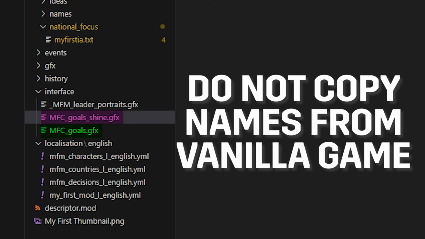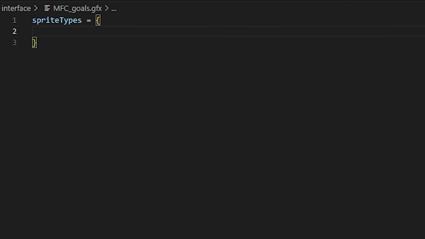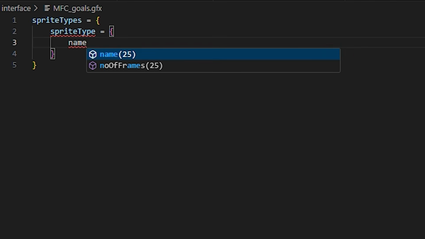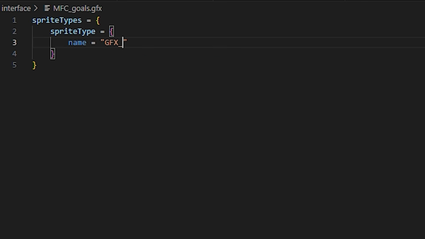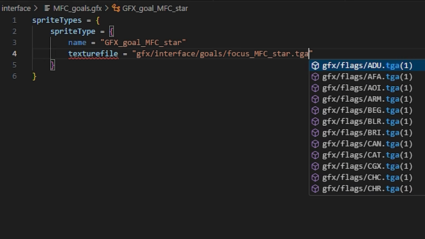Once you have created your equivalent goals GFX file, open it and add a sprite types block, then add a sprite type for your new focus icon. For the name, start it with GFX_focus_ or GFX_goal_. Then, for the texture file, set it to be the file location of your focus icon.